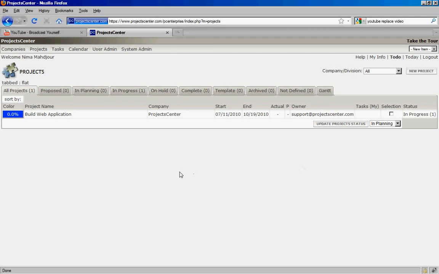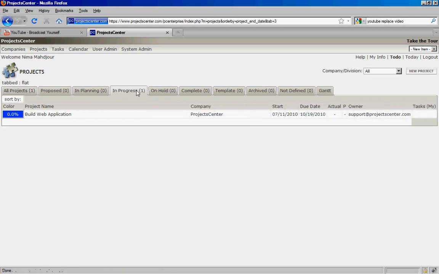We are now ready to assign tasks to the project that I just created. By the way, you can see that this project appears under all projects, but also under in progress projects when I click on that tab, because that's the status that I assigned to this project.